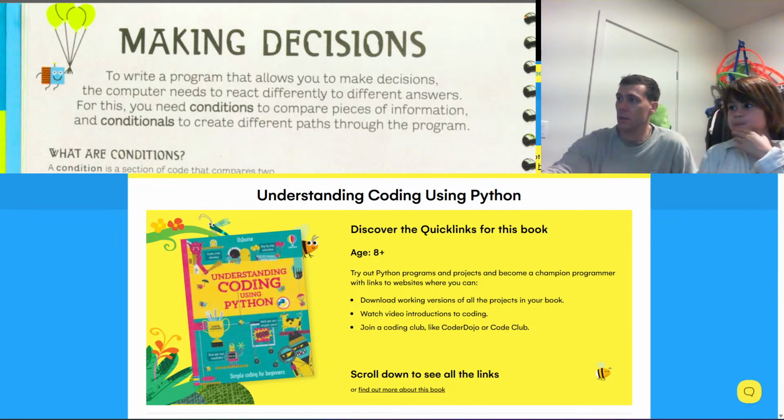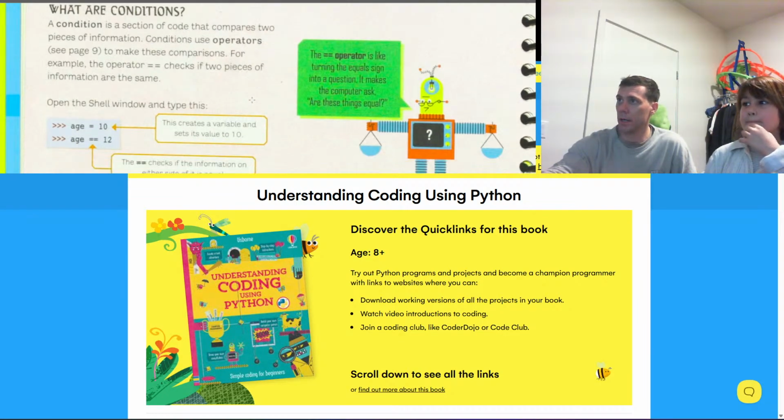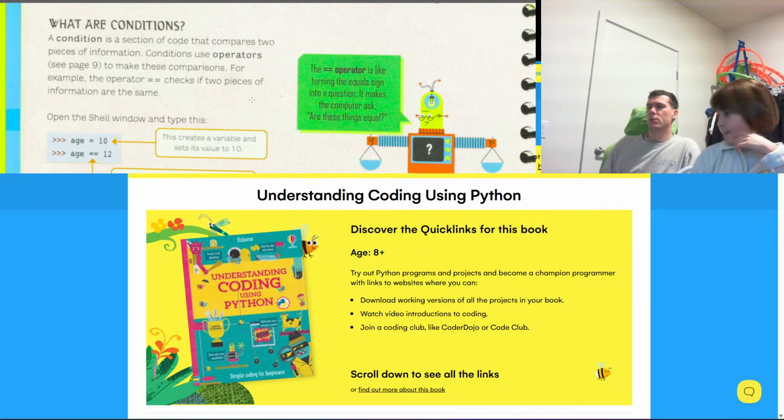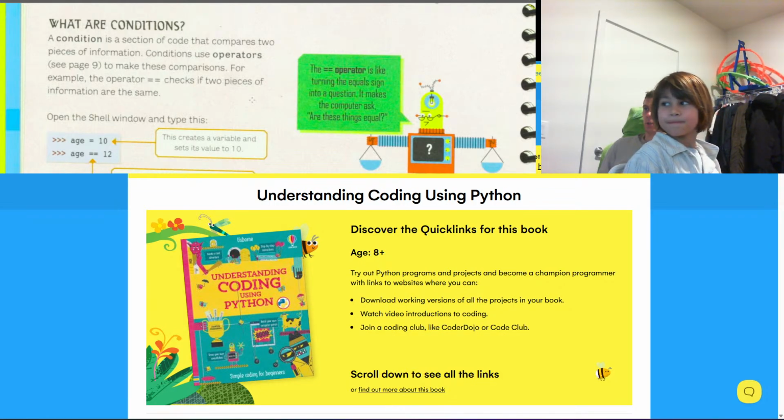Alright, so first thing here, we have what are conditions. A condition is a section of code that compares two pieces of information. Conditions use operators, see page 9, we've done that already, to make comparisons. For example, the operator equals checks two pieces of information are the same.